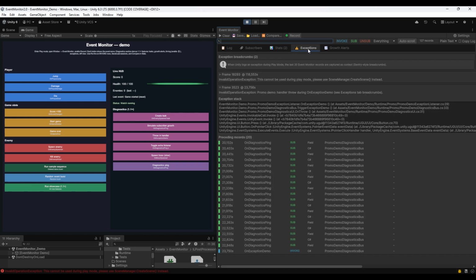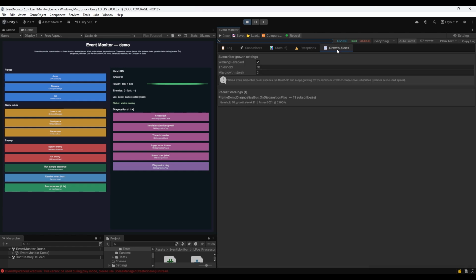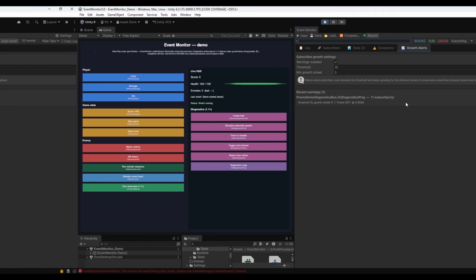Exceptions attaches the last 20 timeline rows when Unity logs a play mode crash. Sentry-style breadcrumbs. Growth alerts warns when subscriber count keeps rising past a threshold. Missing unsubscribe detection for C# events.